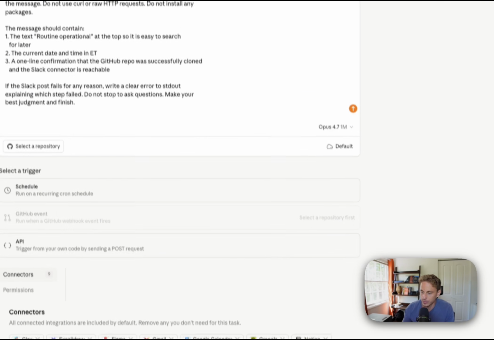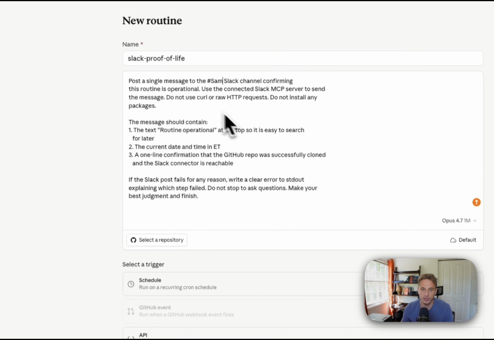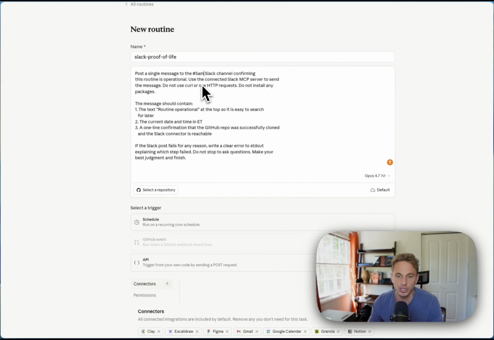Sam Slack channel. Let me make sure that's the right channel. Okay, it is. So post a message to the Sam Slack channel confirming this routine is operational. Use this connected Slack MCP to send the message. Do not use curl or HTTP request. Do not install any packages. So this is what the message should contain. If the Slack post fails for any reason, write a clear error to stand out explaining which step failed.